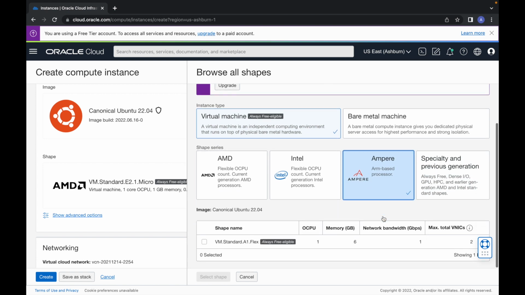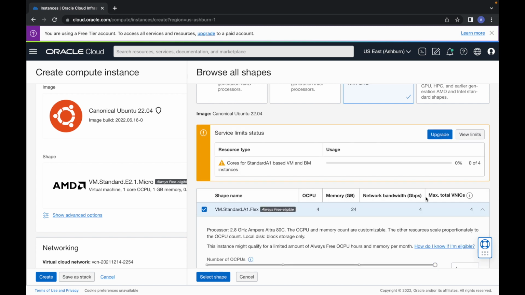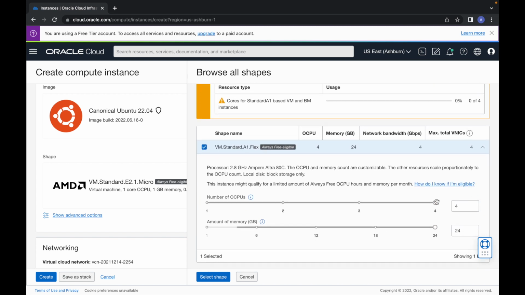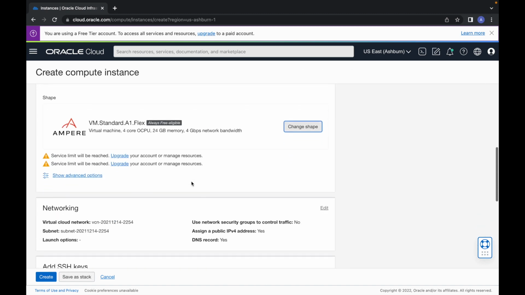So we're going to click here, and here we're going to change the default settings, and we're going to get all the available resources that they give us for free. So we're going to put 4 CPUs. You can drag this all the way to the end here, and that'll give us 4 CPUs and 24 gigabytes of RAM. Then you can click on select shape.